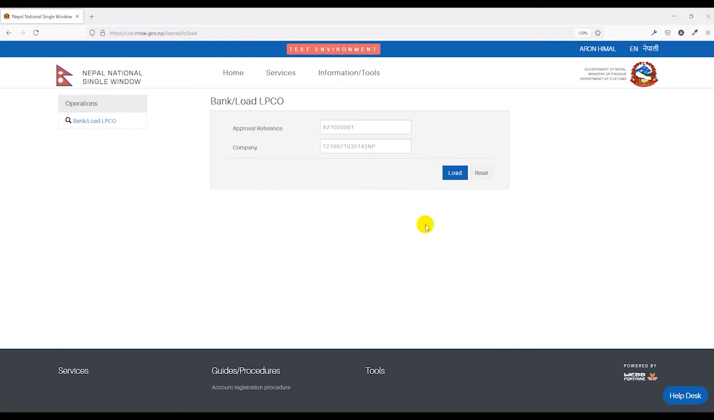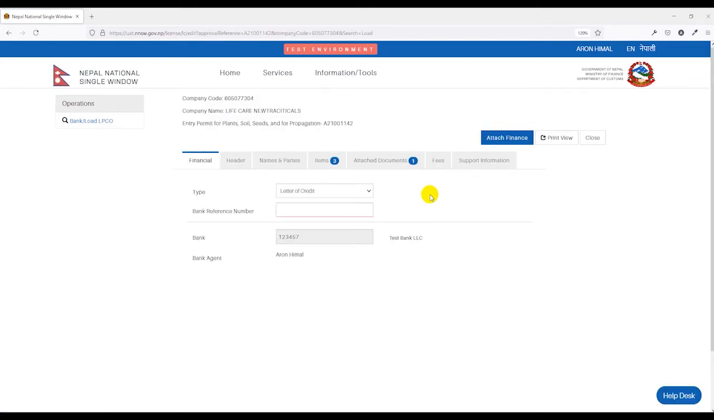To attach financial instruments like LC, TT and others, first you will have to load the approved license, permit, certificate and others, that is LPCO. In the approval reference field, type in the approval reference number of the approved LPCO. In company code field, type the EXIM code or PAN of the company, which should be of at least 8 characters. Click on the load button. You can see the company and the LPCO related information in the top section.